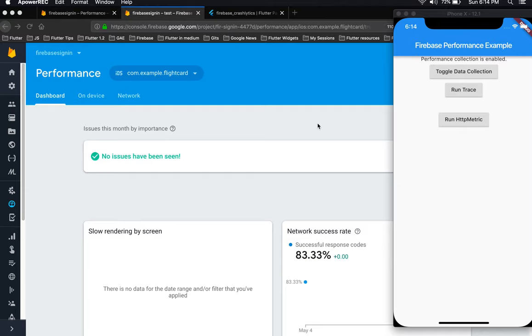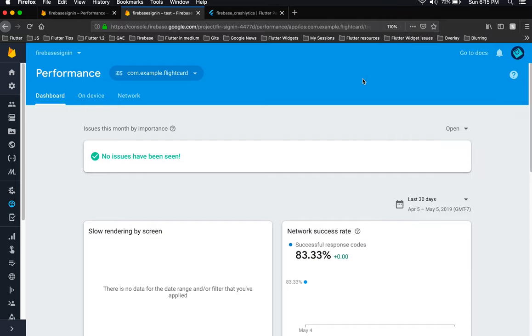Hey guys, in this video, we are going to see how we can use Firebase Performance and Crashlytics in a Flutter app. So on the right-hand side in the emulator, you can see an app running. It's collecting some data, say run trace, run HTTP metric, which are the different types of metrics provided by the Firebase Performance dashboard. After some amount of time, say 12 to 15 hours, only then can you see these types of events in the Firebase Performance dashboard, on the left-hand side under Quality.